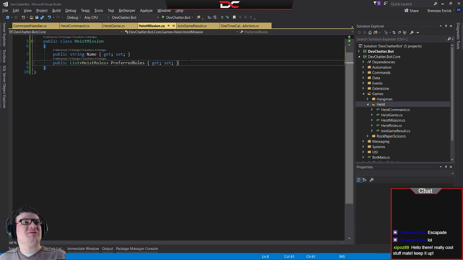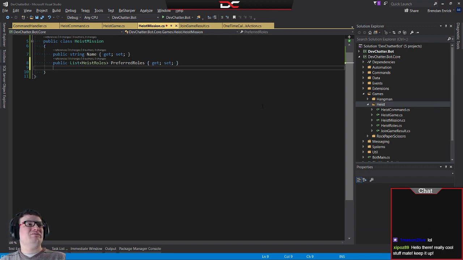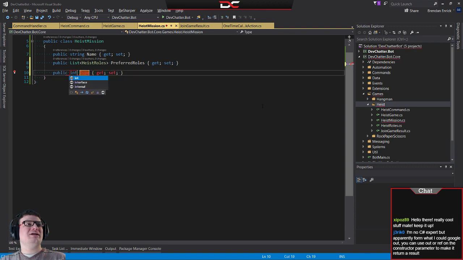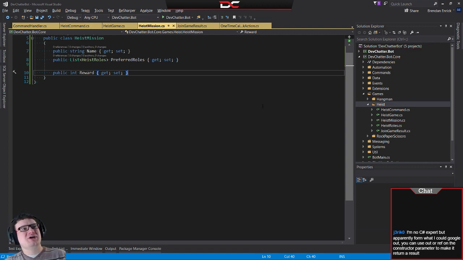Heist mission has a name, it has preferred roles. Int reward. So I'm thinking that's the amount of money that's going to get distributed. Something like that.